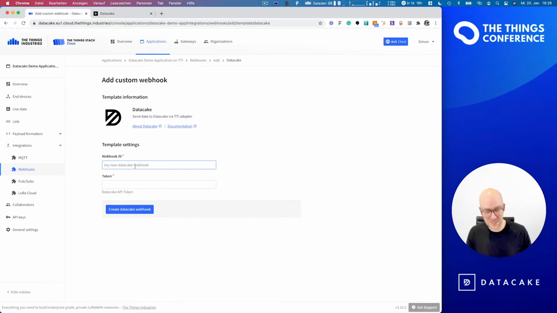The first one is pretty easy. It asks us for a webhook ID. We can call that my new Datacake webhook. And the second thing is the token, which authenticates the TTI integration to Datacake. So what we now need to do is create a token for TTI, and this is happening on Datacake. So let's switch back to Datacake.